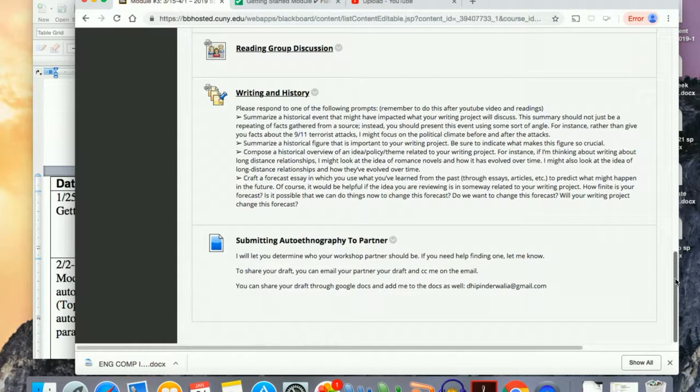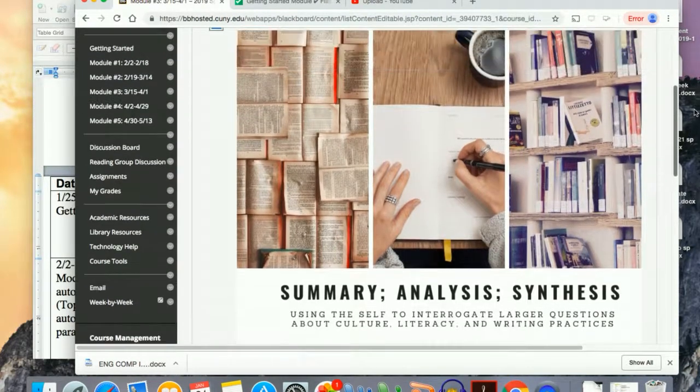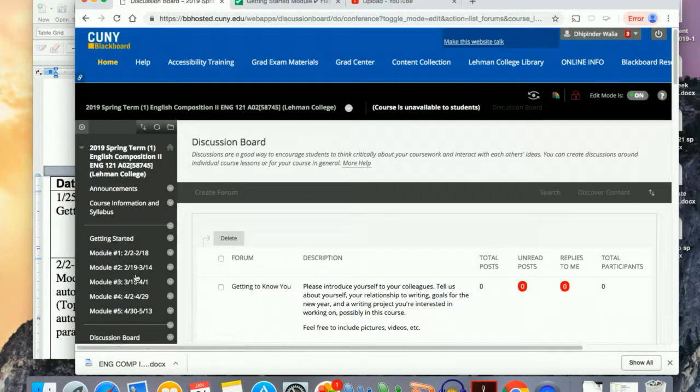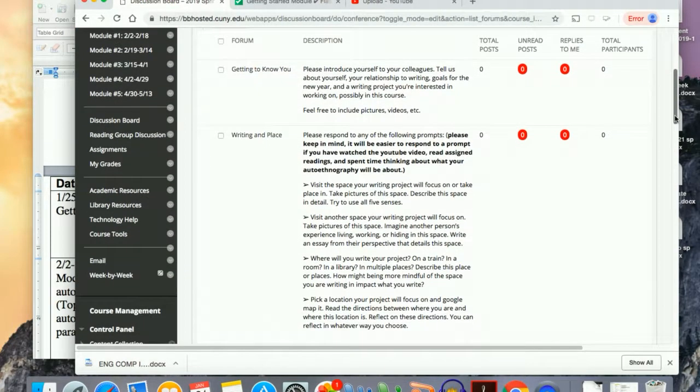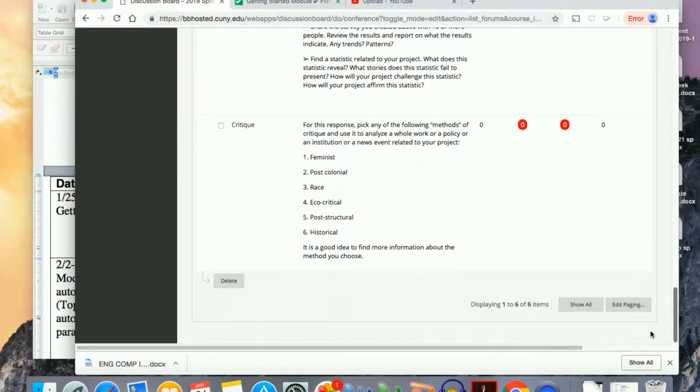You can access this discussion board by clicking where it's linked in the module, but you also have access to all of the discussion board prompts if you click on the discussion board icon here. I like to do this because I like to see all of the discussion boards that are required of me.